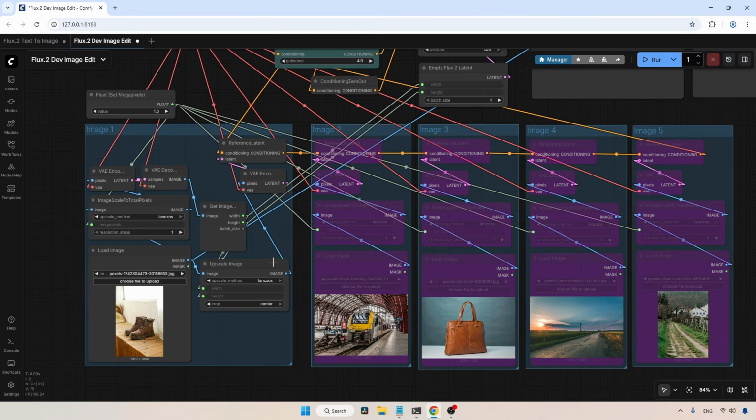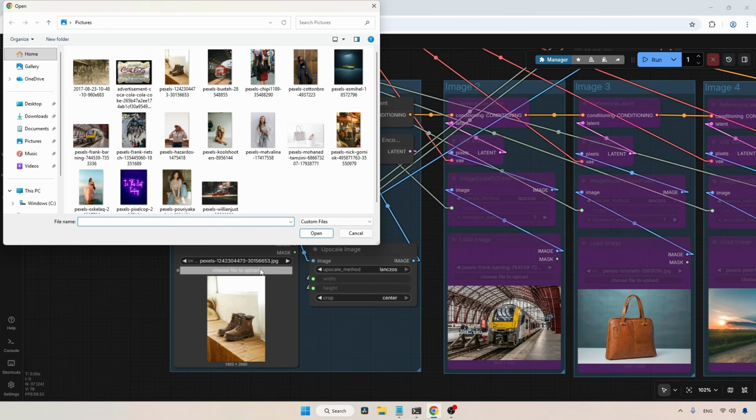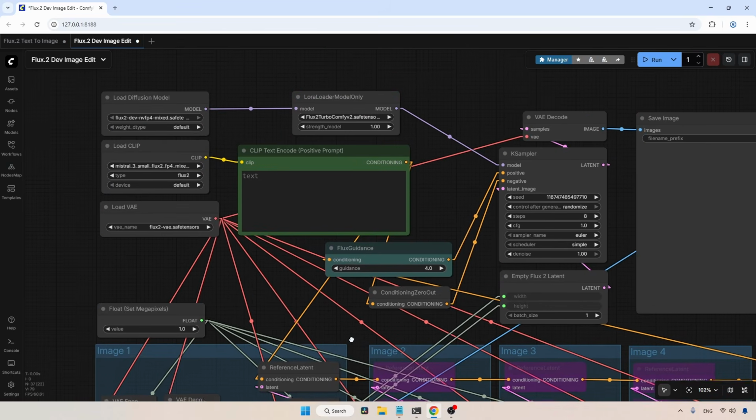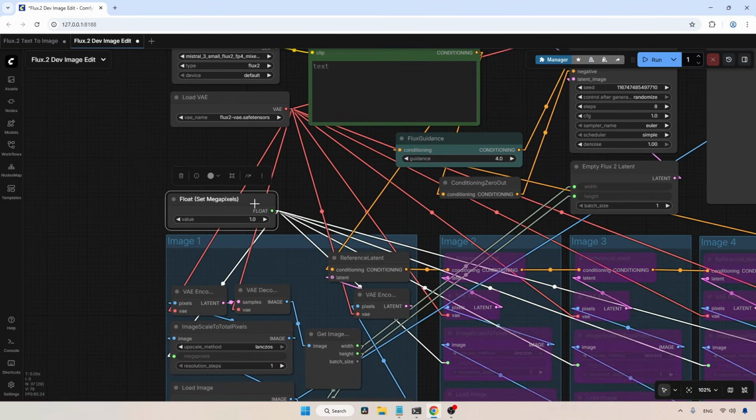So first, let's focus on single image editing. Let's load an image into the Image 1 group. I'm going to choose this photo of a woman. I want to add a crown to her head. Before we type the prompt, I should mention that you can reduce the resolution for faster generation. Right now, every image loaded in this workflow is rescaled to 1 megapixel. You can use the Set Megapixels node to lower the resolution, for example, setting it to 0.5. However, because I want to show you the full quality, I'll keep it at 1.0.